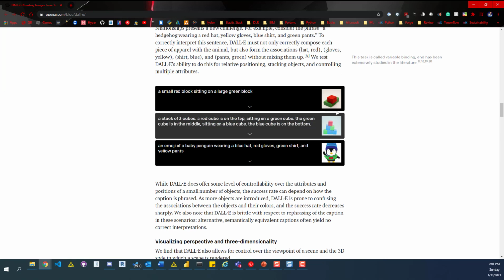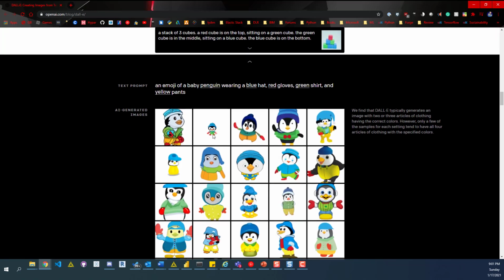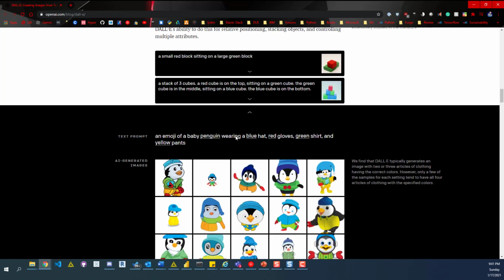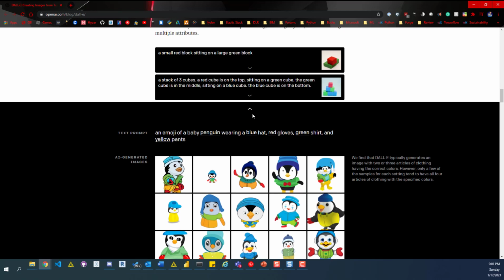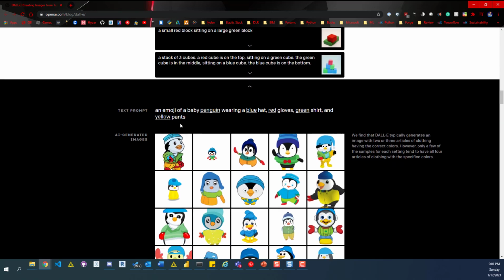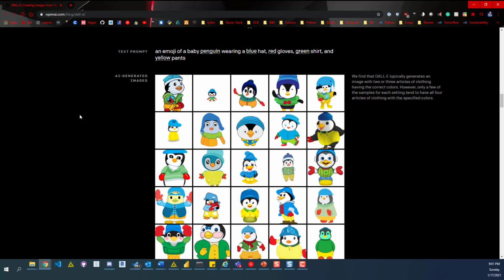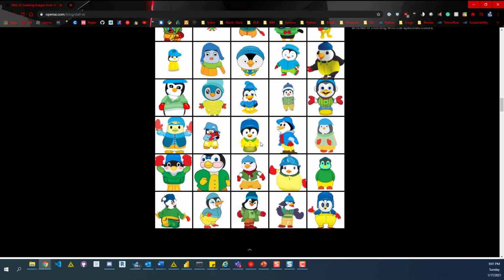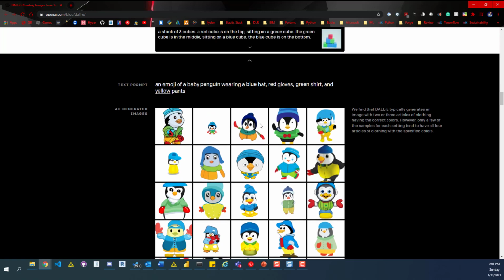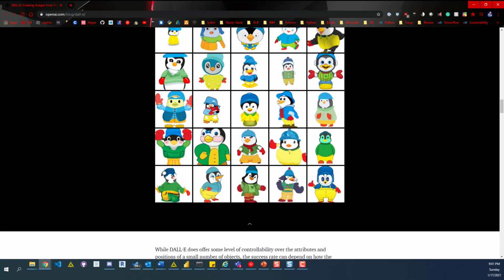Just really cool stuff. All of this is interesting, and it talks about the different problems and obstacles they had to deal with, or different things they saw the model doing, or found while building or testing it. I thought this was interesting because they say, okay, baby penguin wearing blue hat, red gloves, green shirt, and yellow pants, and you can see it gets messed up. Here it's putting on a blue shirt instead of a green shirt, and you can see a variety of different things getting messed up.